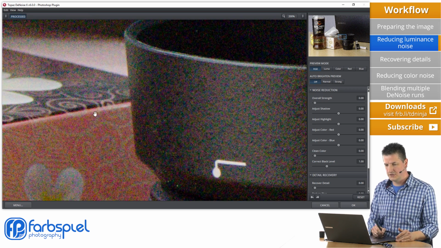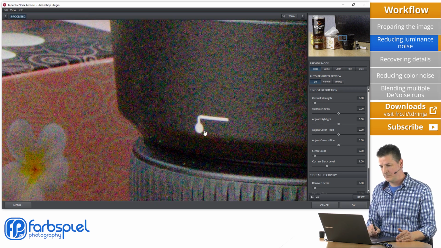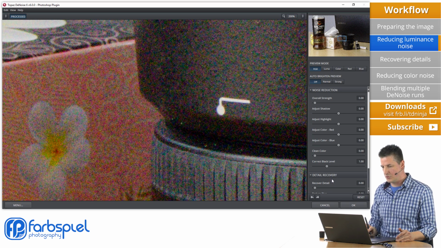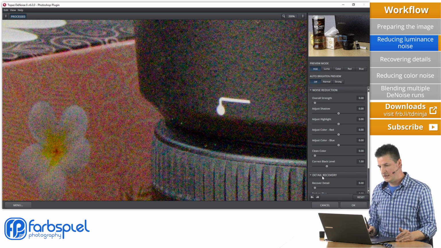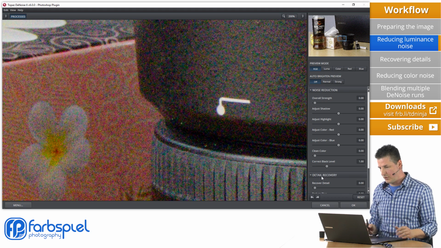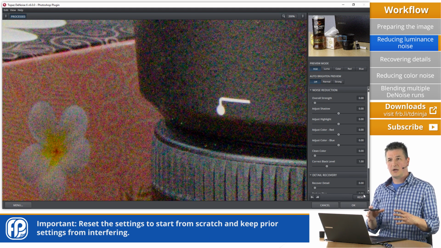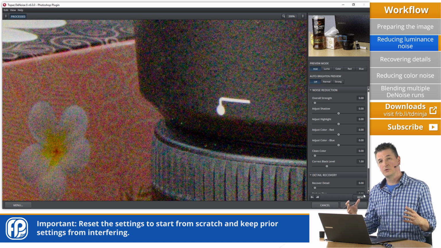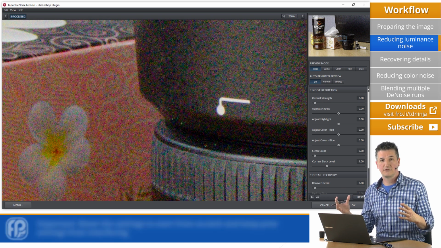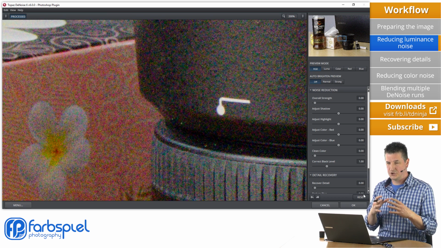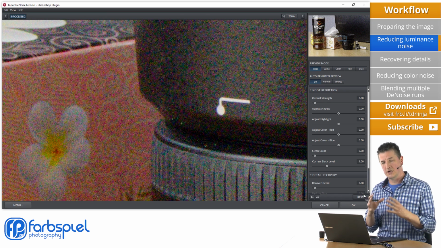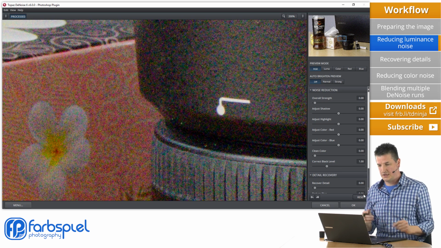So I'm closing down this panel here, and I concentrate on the right side where we have the core noise reduction settings. The first thing that I do for my workflow is press the reset button, because whenever you apply Topaz DeNoise to an image and you open a new one, it's going to remember those settings from the last session. That's generally not what you want, because each image is different and requires a different kind of noise reduction settings.